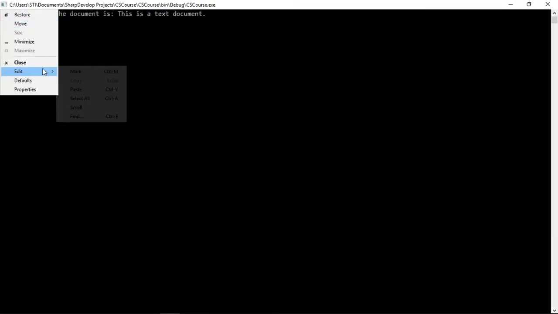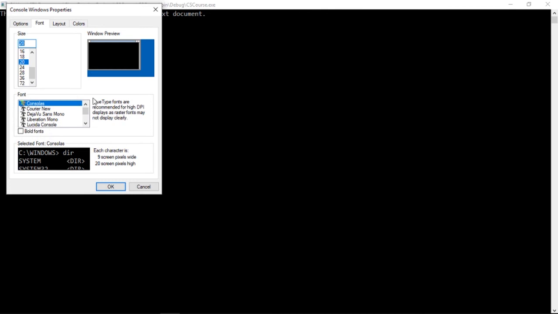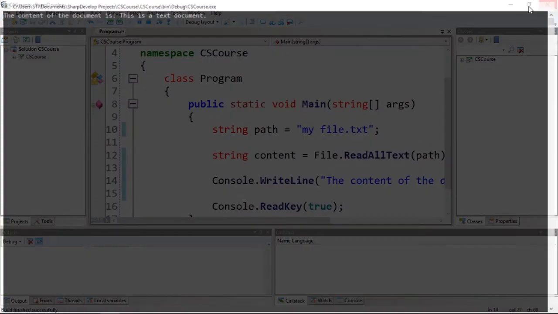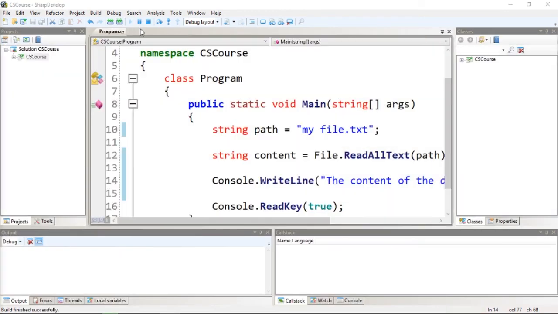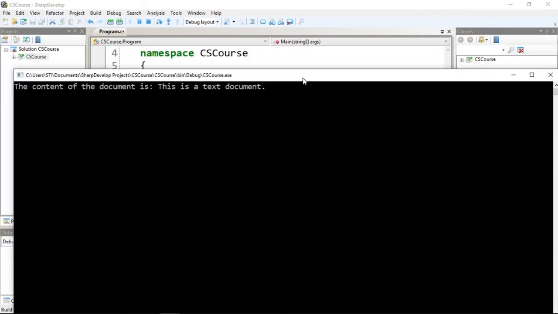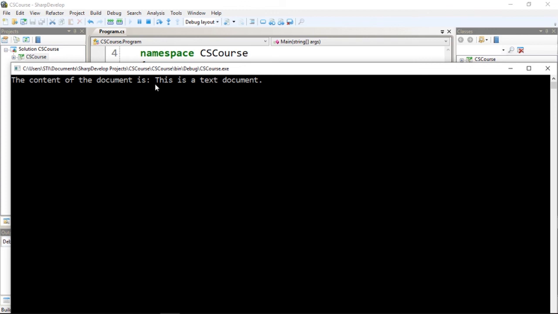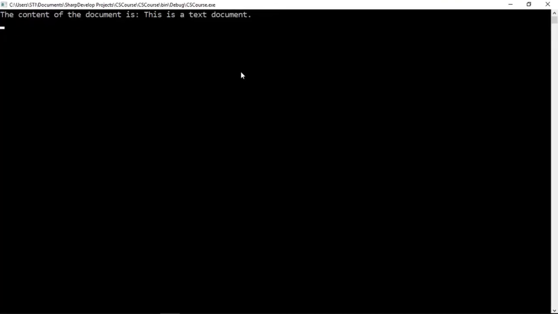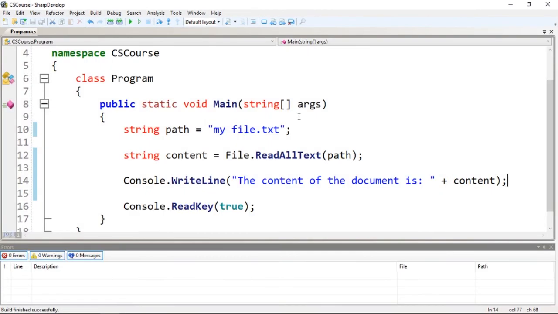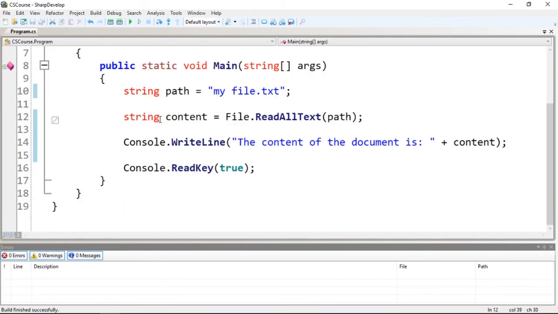Let's run this. Let me just increase the font a little bit to 24 and run again. Okay, you can see we have "The content of the document is", and then the content that is inside the document. So that's how you can easily read a text file using C#.